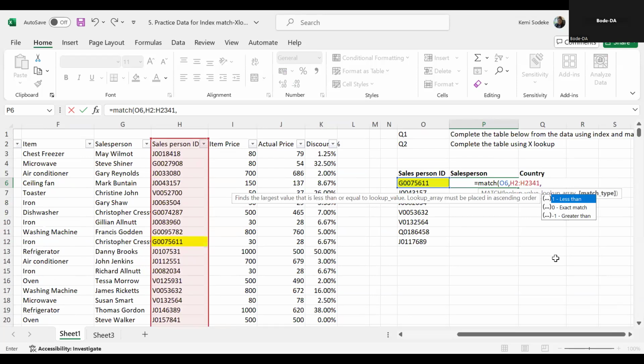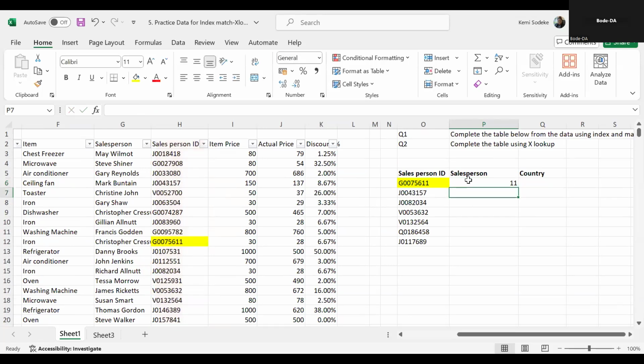Do I want less than? Do I want exact match? Or do I want greater than? I want an exact match. So which is 0. And close the bracket, enter. Can we see what it has done? It's brought in 11. If you remember when we counted, it's on row 11. So this is 1, 2, 3, 4, 5, 6, 7, 8, 9, 10, 11. That is that information. So it's brought in 11.